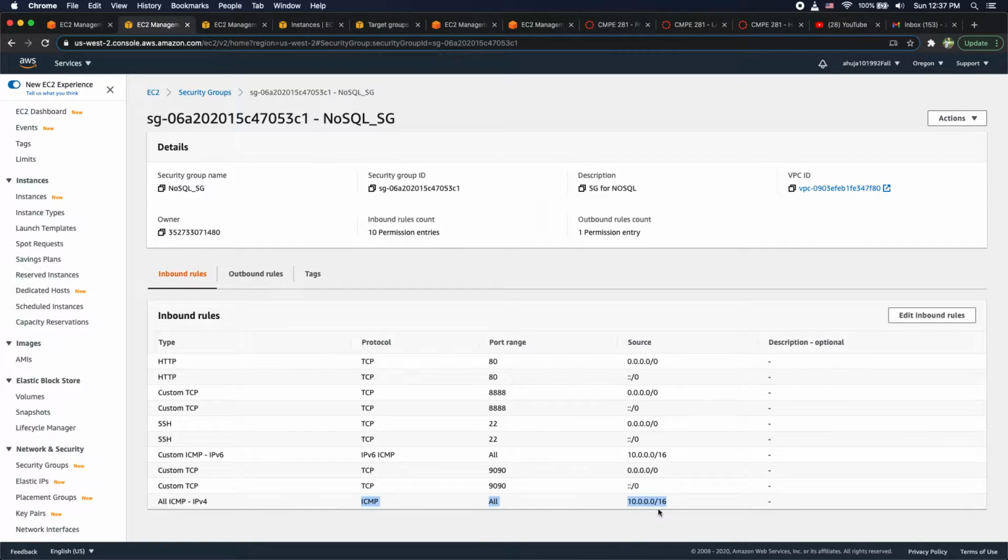I am opening this because I need to access it, see if the ping is working, but it can only be accessed from within my VPC. So I have that restriction. Nobody can flood it with requests. Although this is in a private subnet, I still just want it from my own VPC. So this is the infrastructure point of view.